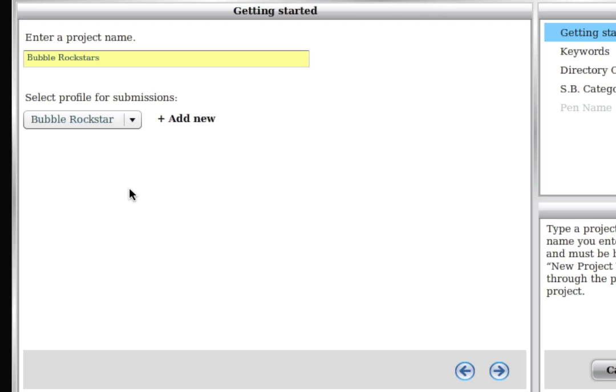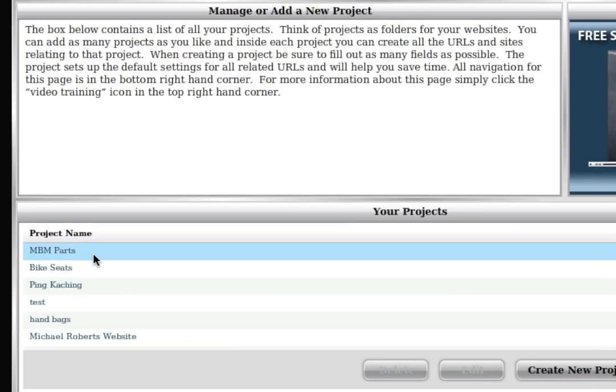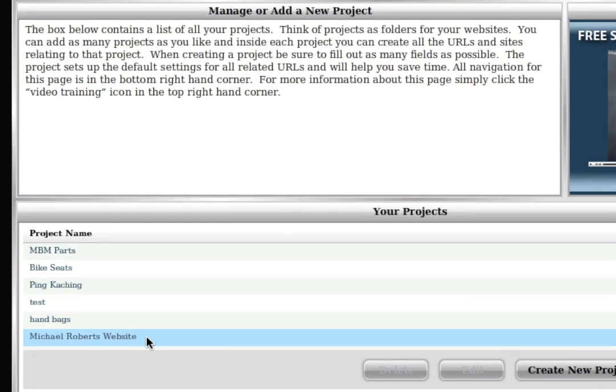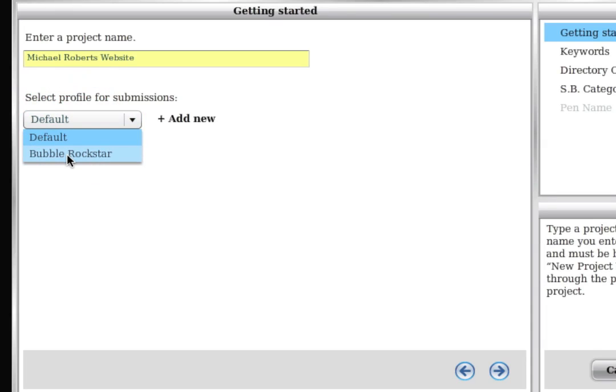Now with Ping Kaching, we also added in this version the ability to have multiple profiles for each site. So you can see here, I have a lot of different niches: bike seats, Ping Kaching, handbags, my personal website, all sorts of different sites. And each site could use its own profile of accounts. So each site can use its own Facebook, its own Twitter, and so on. Very, very powerful update.